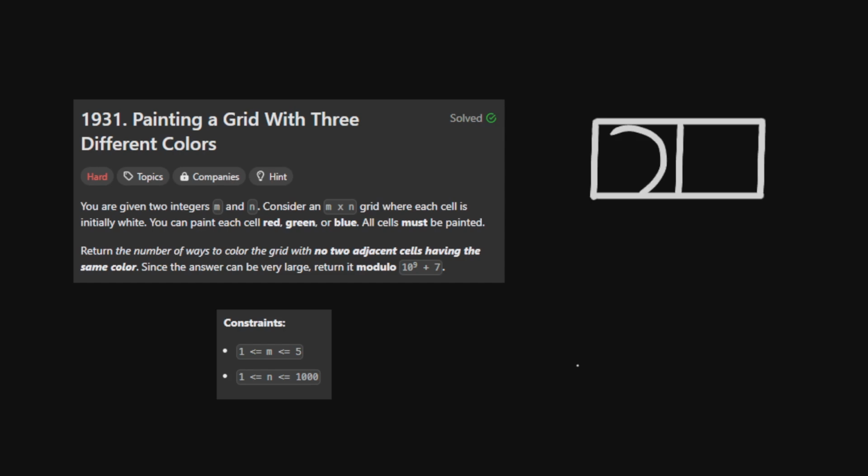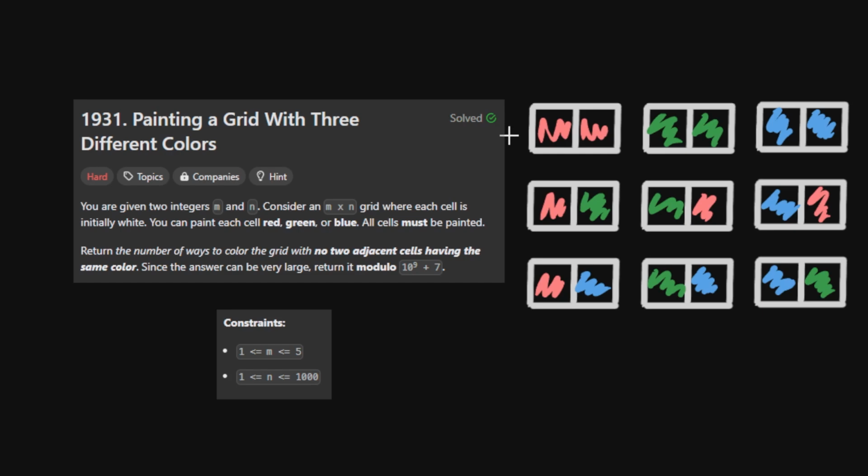Now let's say we have this grid. We can paint this cell with red, green or blue, and we can paint this cell with red, green or blue. So we can have these combinations. We can have red and red, red and green, red and blue, green and green, green and red, green and blue, blue and blue, blue and red, and blue and green. So these are 9 possible combinations.